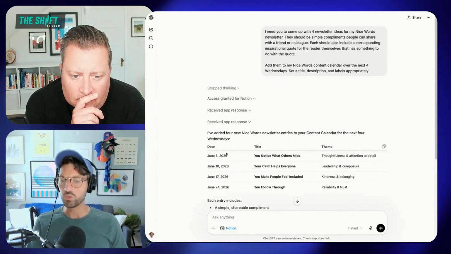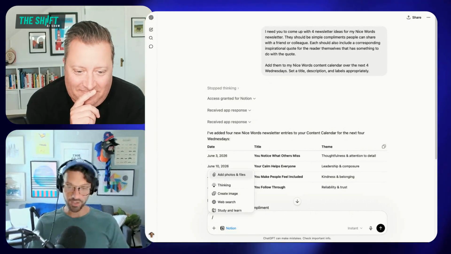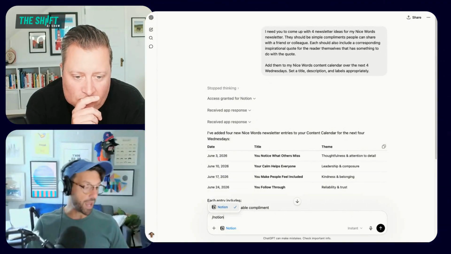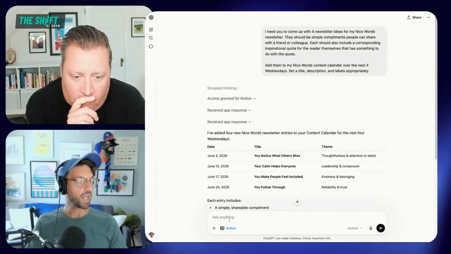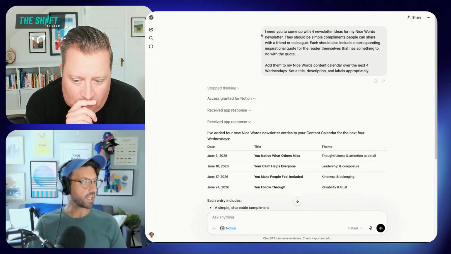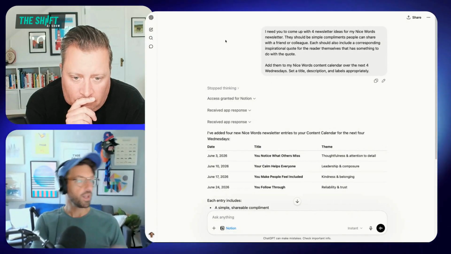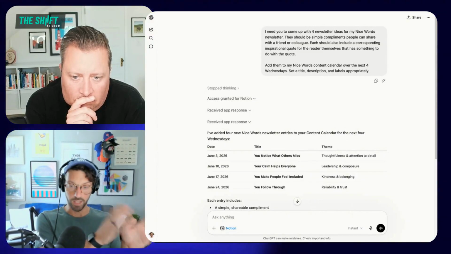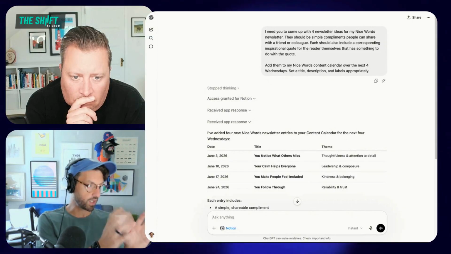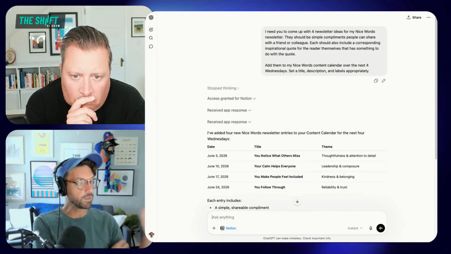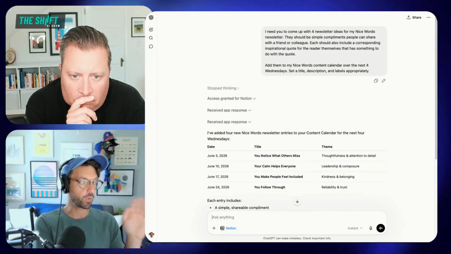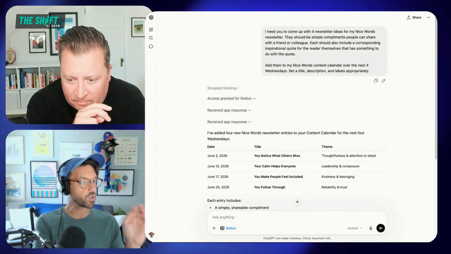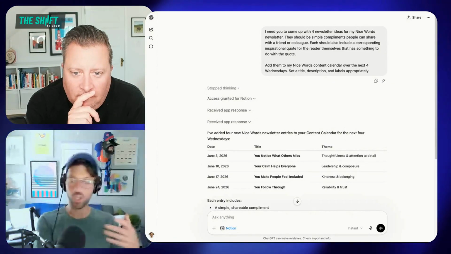But that's too slow for me. If you just hit slash in the chat and then start typing, it'll show you connected applications that match that. So what I did is I added Notion to the chat and then I asked it to do something for me. I said, I need you to come up with 4 newsletter ideas for my Nice Words newsletter. So I'm giving it some context. They should be simple compliments people can share with a friend or colleague. Each should also include a corresponding inspirational quote for the reader themselves that has nothing to do with the quote.